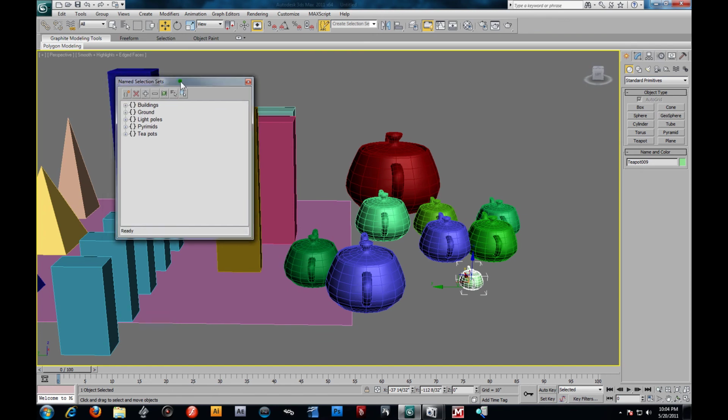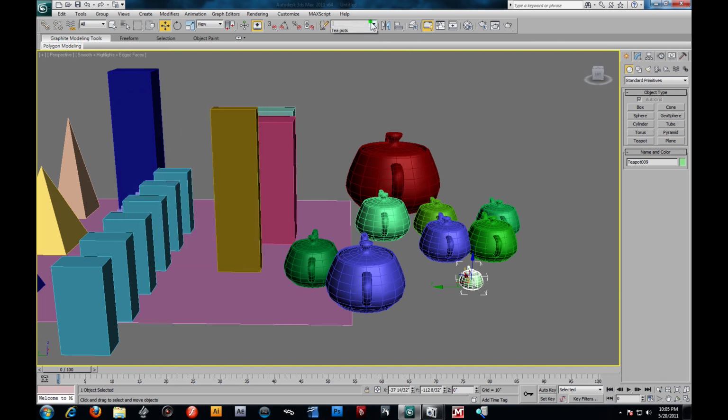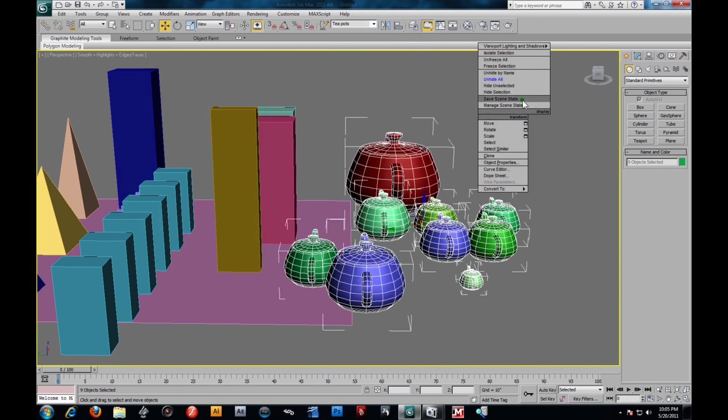Alright, so you're going to get this dialog box that opens up. And notice we have our selection sets: our buildings, grounds, light poles, pyramids, and teapots. Plus I've got these sub-objects. If I click on that, it lets me know what all teapots are in here. So I can actually add. With this being selected, I can click on it, hit my plus sign, and now it just added it to the selection set. If I need to get rid of something in the selection set, all you gotta do is click it, and then minus it. Now if I grab the teapots, he's part of the selection set, and I can hide it.